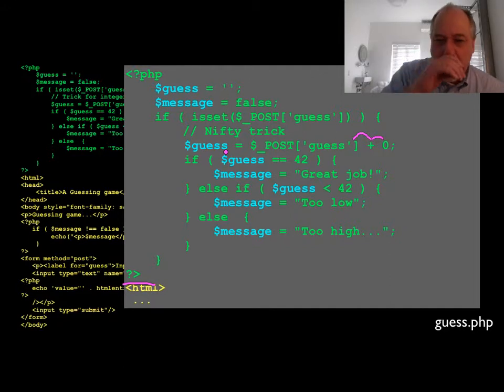Then I have a little bit of code. It says if the guess is 42, I say great job. If it's not 42, if it's lower, it's too low, too high. So none of this is producing output, but it is setting variables that are going to flow across this barrier. Okay, I guess this is in guess.php, a PHP file.